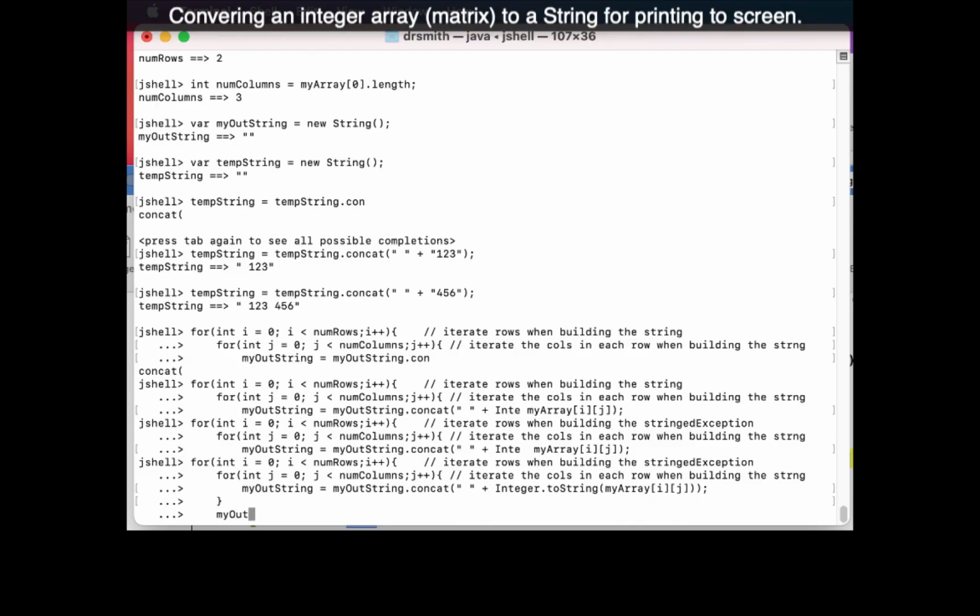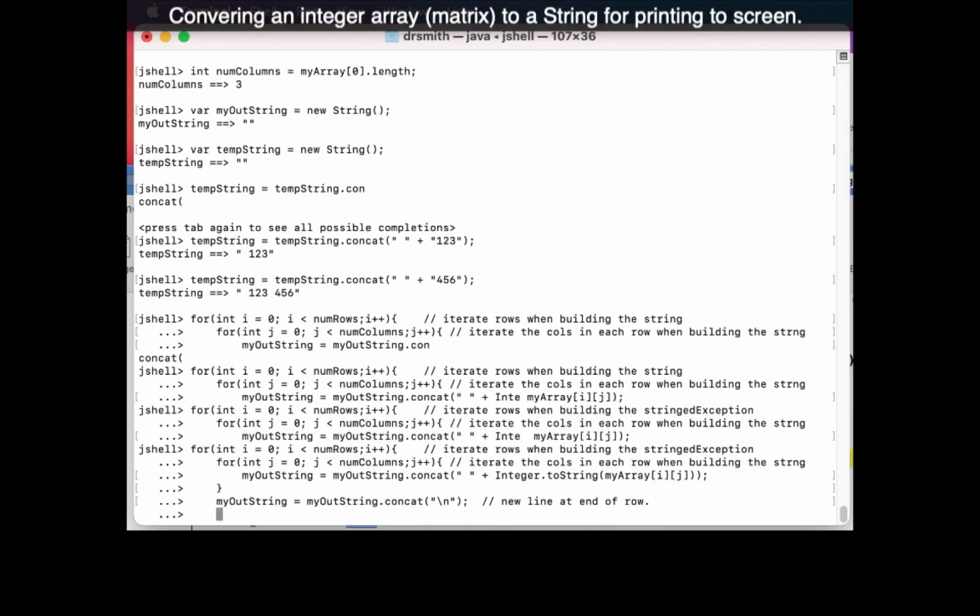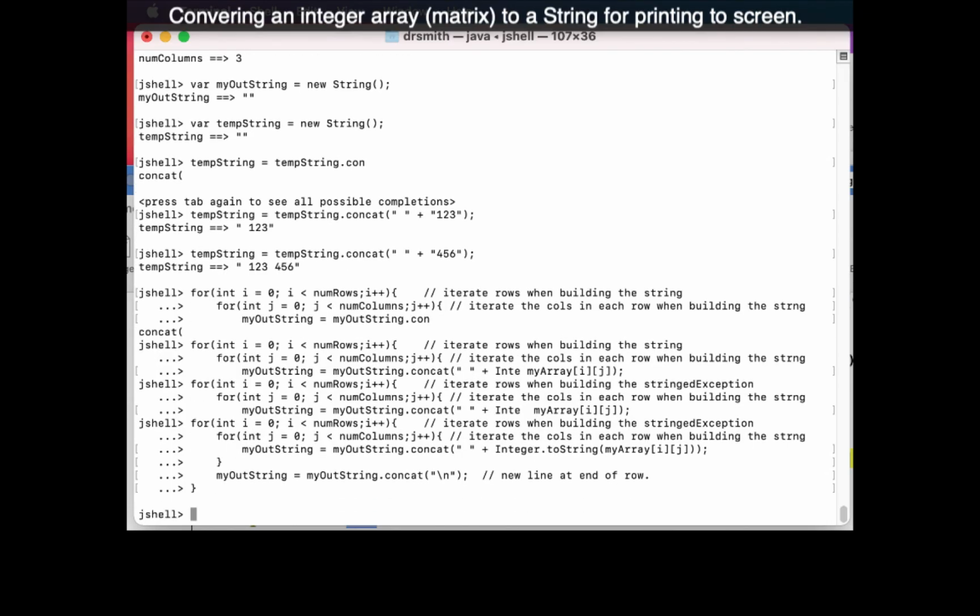Oh, sorry, I've got to put in the new line. That's right. So after I'm done with all the columns in a single row, I have to add in, or concatenate, a new line. So open double quote, \n, close double quote. That's right, I forgot the new line. There's the new line right there. All right, now I close the curly brace. And that should work. There we go, no errors.